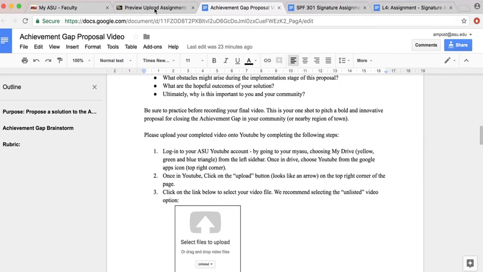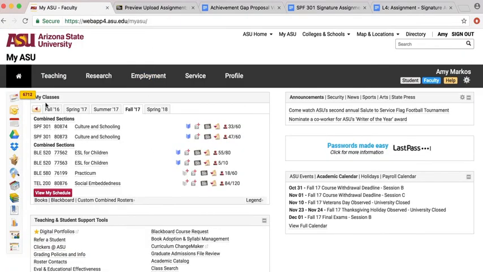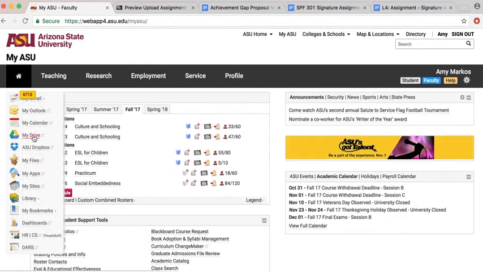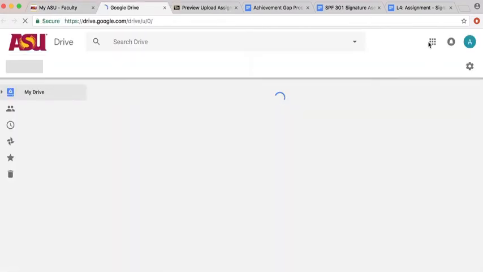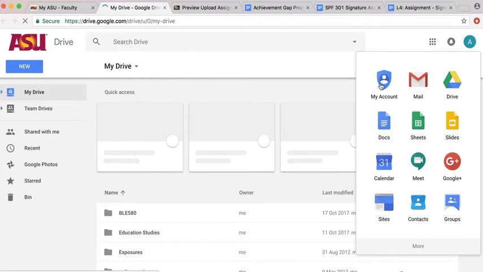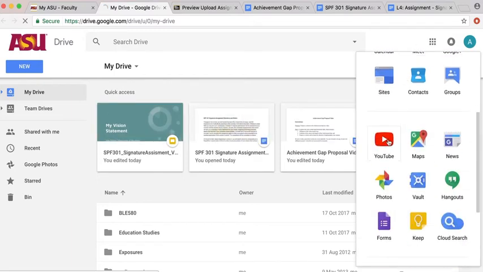All students have a YouTube account. You can find your YouTube account by going to your My ASU homepage, going down to Google Drive, accessing Google Drive, and then up here where you have your Google Apps icon, you're going to click on that, and from there you can choose YouTube.